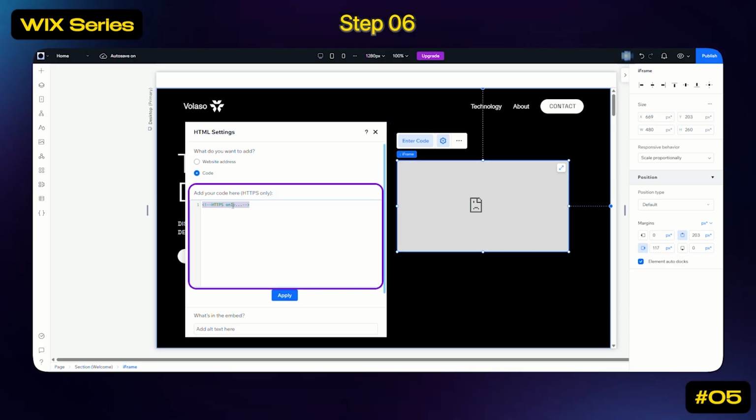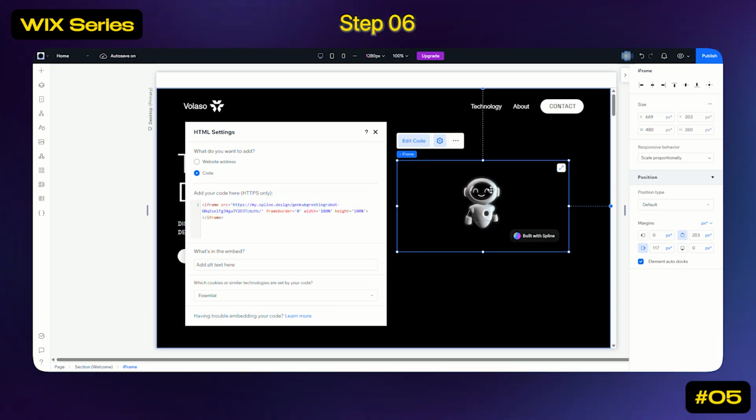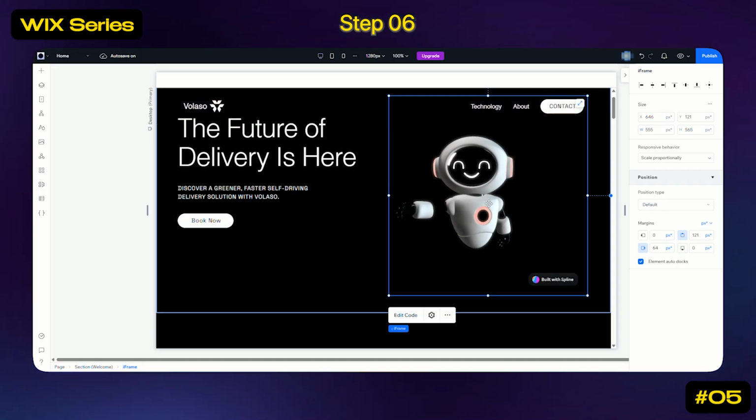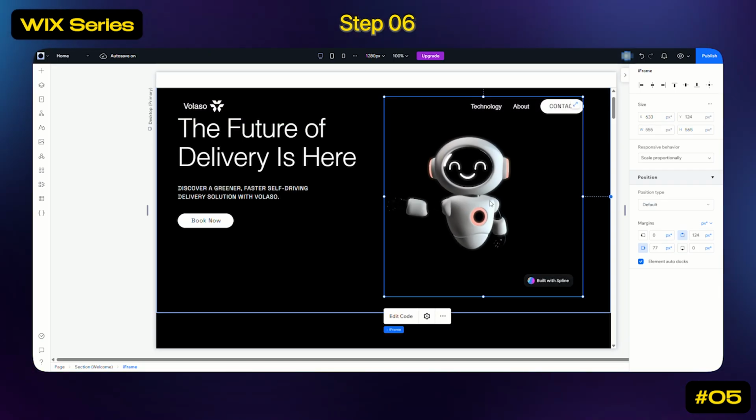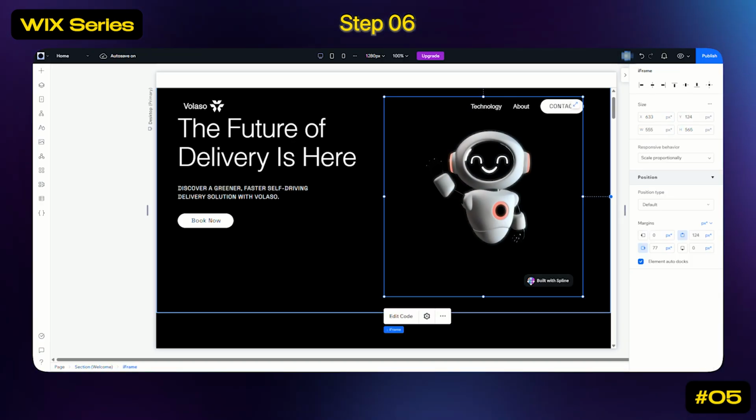Step 6. Paste code and adjust. Paste the embed code you copied from Spline into the box. Resize and position it until it looks perfect in your layout. And that's it. Your 3D model is now live inside your Hero section. If you are on the free Spline plan, you will see a watermark. You can remove it by upgrading.